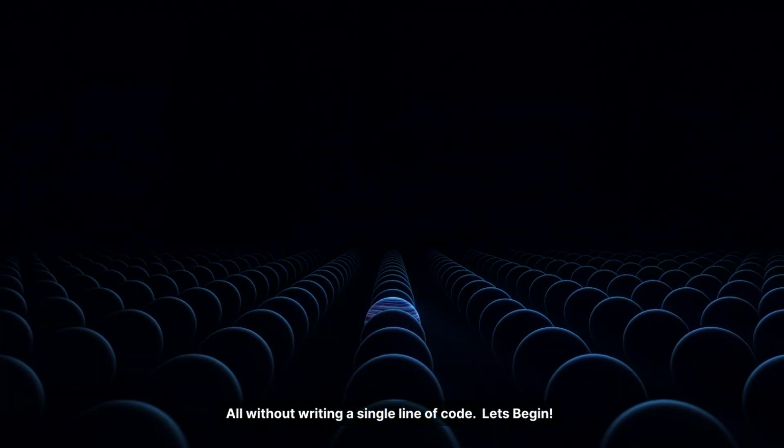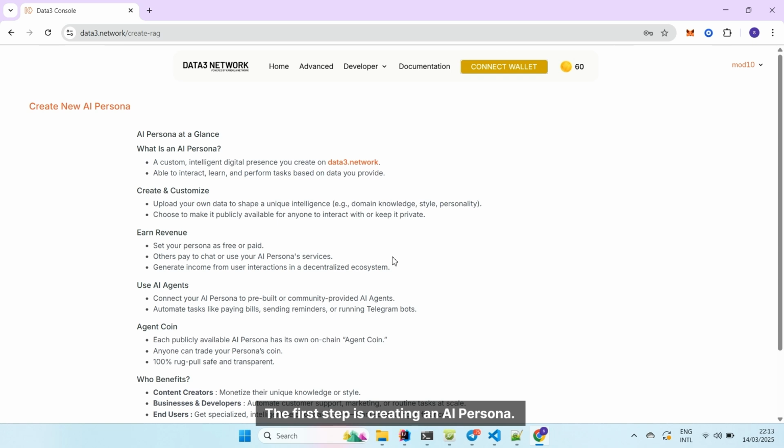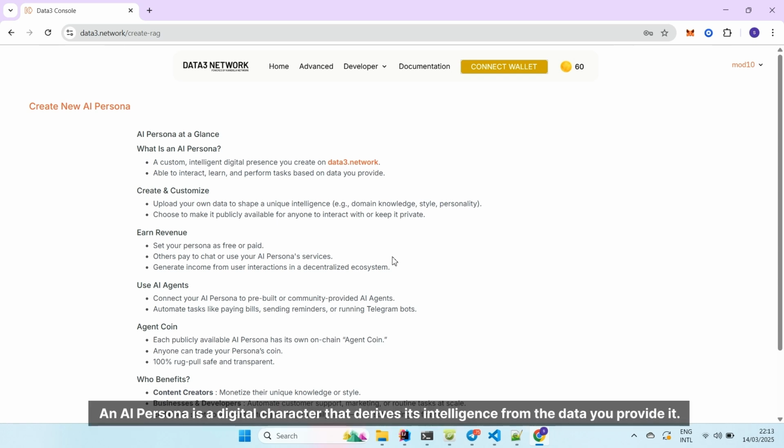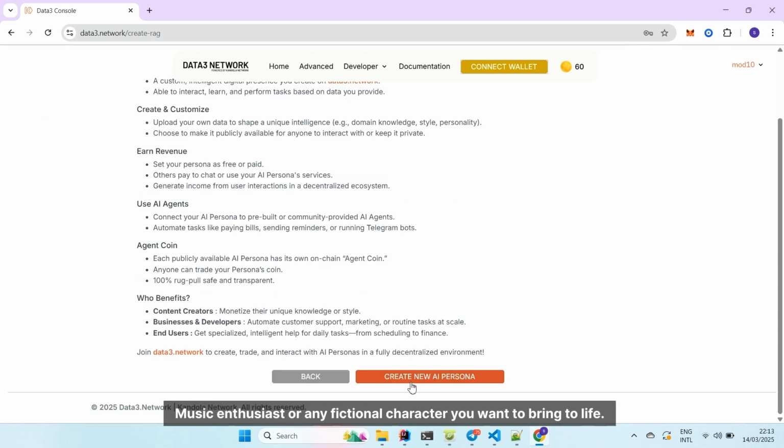Let's begin. The first step is creating an AI persona. An AI persona is a digital character that derives its intelligence from the data you provide. It could be your persona as a travel influencer, financial advisor, music enthusiast, or any fictional character you want to bring to life.